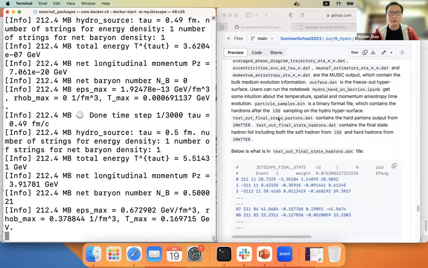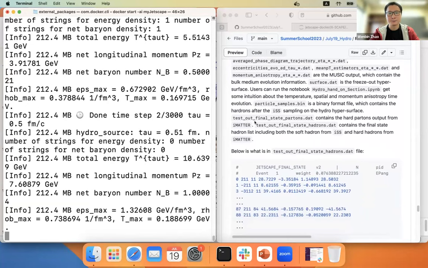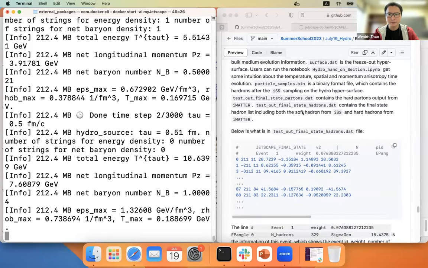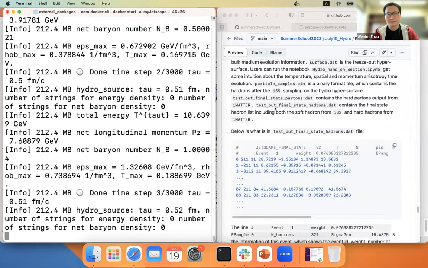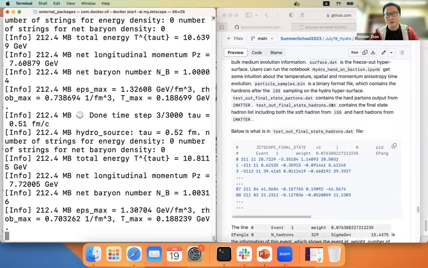And also there is a file named test_output_final_state_partons, which contains the hard parton output from iMeter, and also the hadron file named test_out_final_state_hadrons, which contains the final state hadrons. It includes the soft hadrons from iSS and the hard hadrons from iMeter.